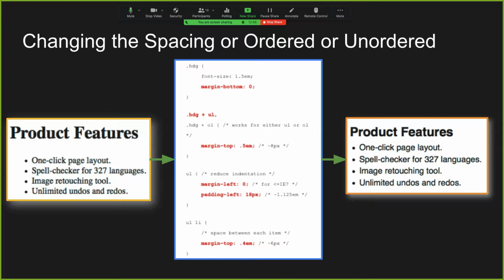The other thing that they're doing is they're setting the margin at the bottom as 0. And the HDG here is actually this header. That's what that is. So we're setting the header with a margin of 0, and you can see that here on the left it has this huge margin. Here on the right the margin is removed. Then the next thing we're doing is we're saying HDG plus UL and HDG plus OL.